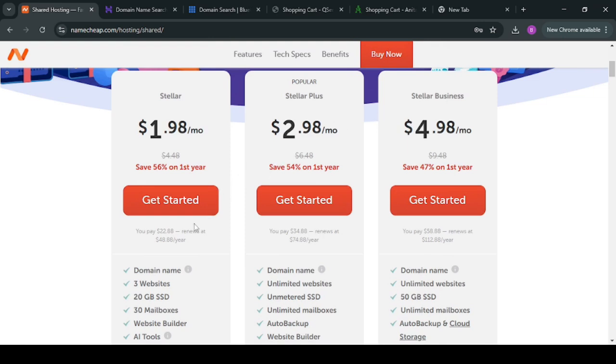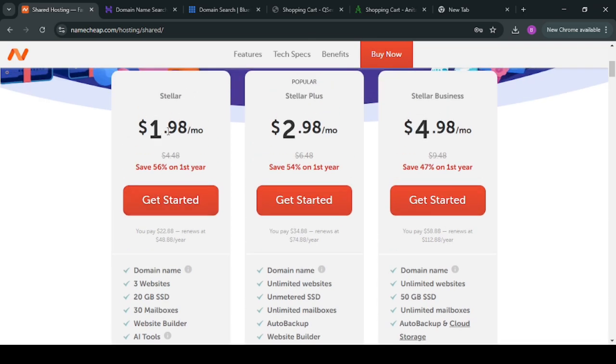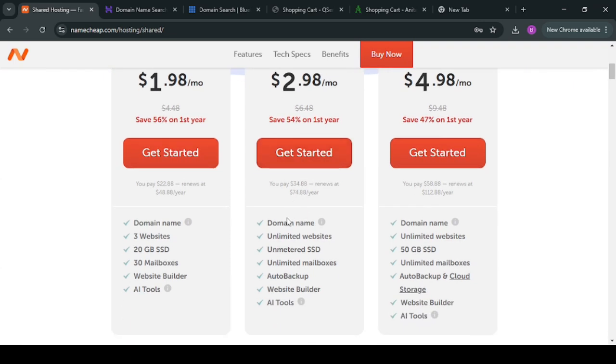Now this Stellar Plus, as you see the features, you can add one domain name. You can add up to 3 domain names in this, and you have up to 20 gig SSD, 30 mailboxes and a website builder. Here we have unlimited websites, so you can add as many websites as you want in this one. This one is approximately $1.98 per month, so approximately $2 per month. This one we have $3.98, approximately $3 per month. Now look at all the features: unmetered SSD, unmetered mailbox.